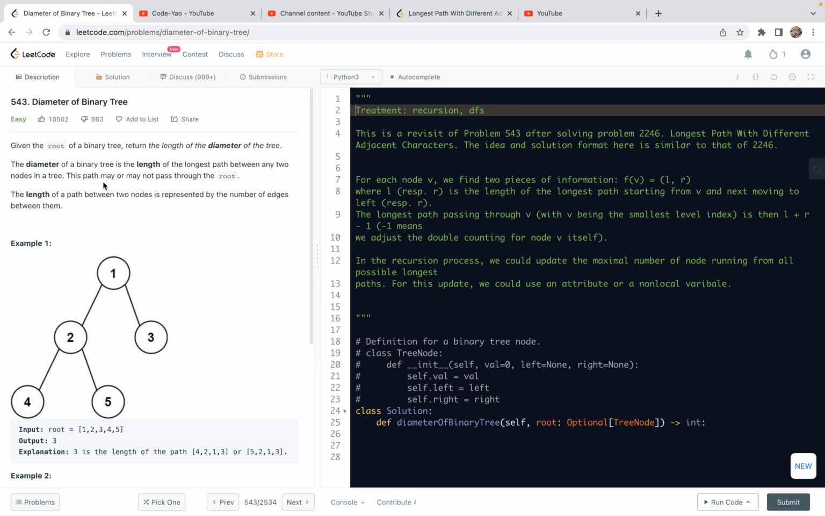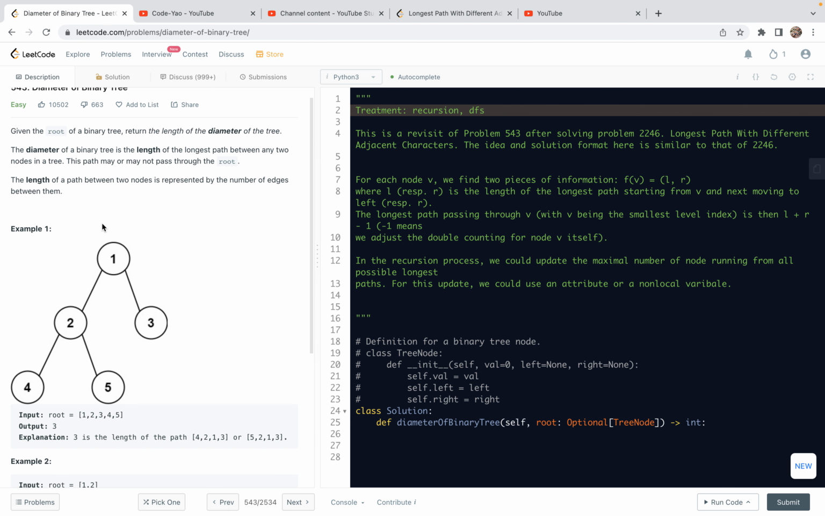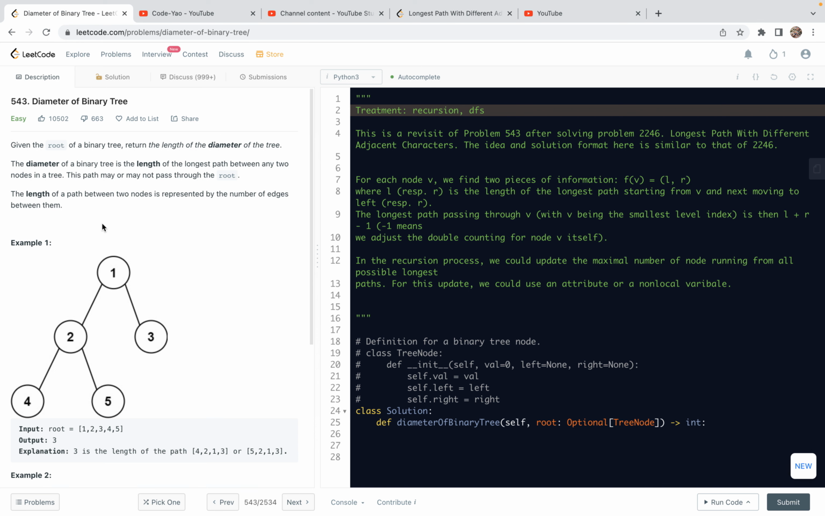So this is actually one important assumption or a remark. So the length of a path between two nodes is represented by the number of edges between them. So in other words, that is all the nodes minus 1, right? So this is the main statement.